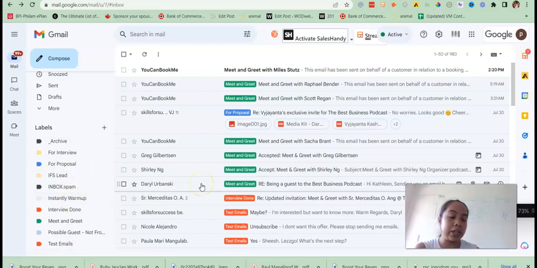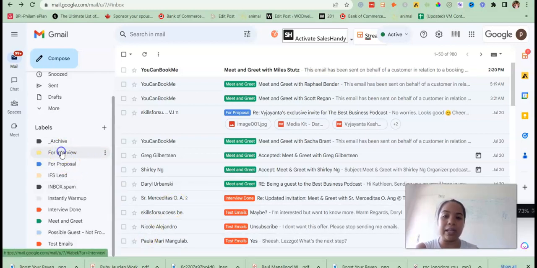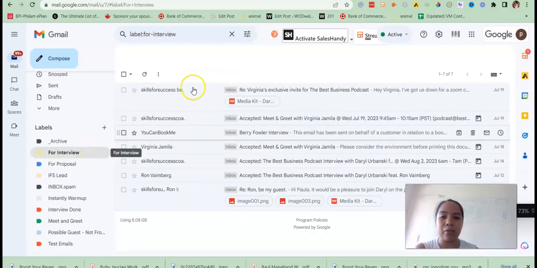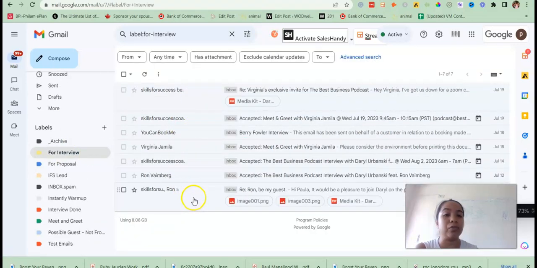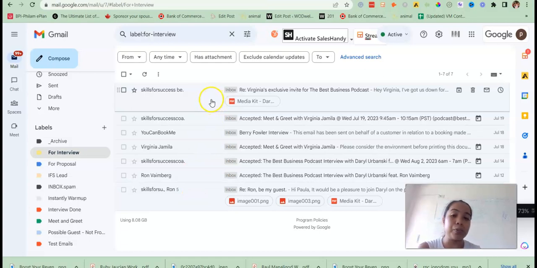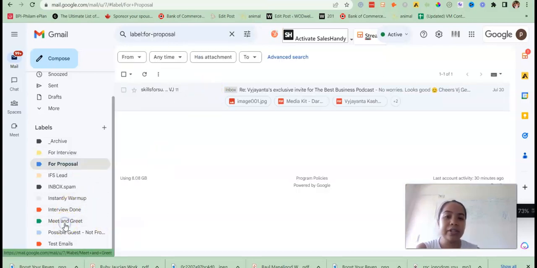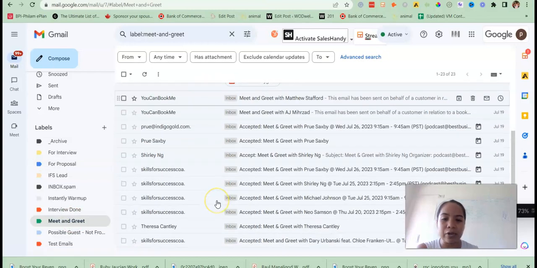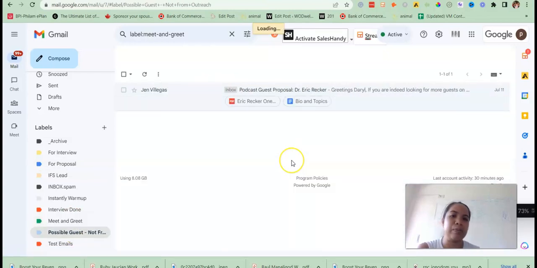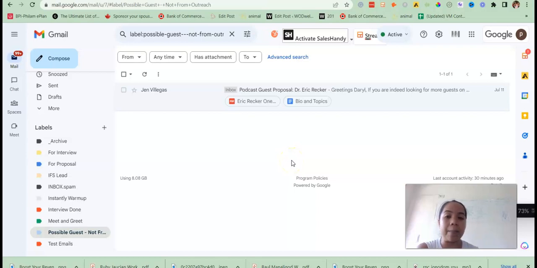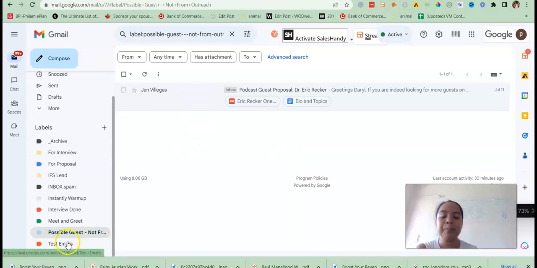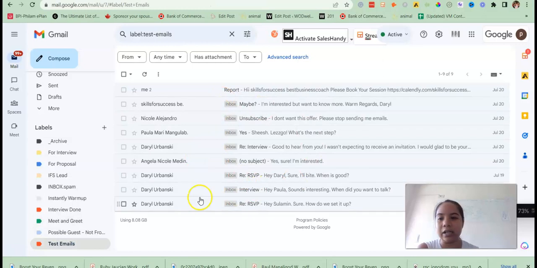Depending on what the purpose of the email is, you can create several labels so you could organize the emails. For example, if I click on each label, for interview, here are the emails that are related to the interviews, and I could easily follow up on these emails if the interview is conducted or not. And for proposals, you can see it here. From meet and greet, you could see the many emails here for possible guests, but not from our current outbound outreach that we're doing. You can see it here. And if we're doing test emails, you can see it here.